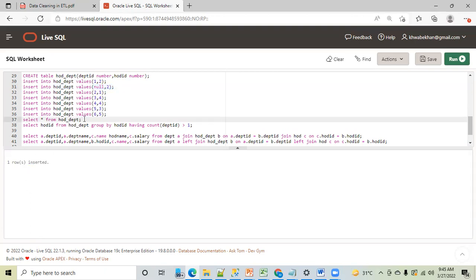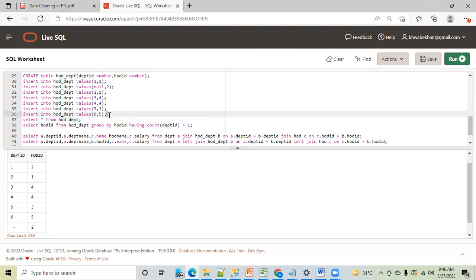Let me show you. Two null. Okay, so for department duplicate, two null with duplicate HOD. You want the same two nulls with the same HOD ID. Actually, department ID with null will not make any sense, but let me add that.